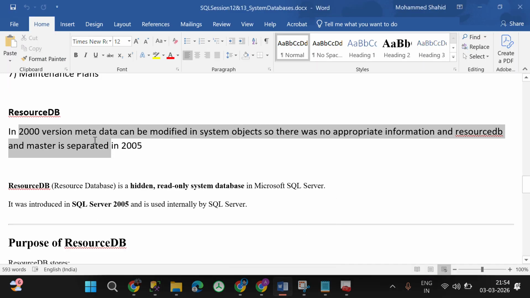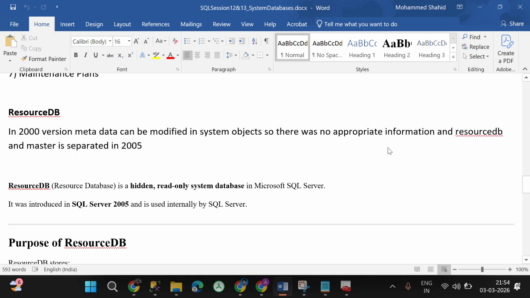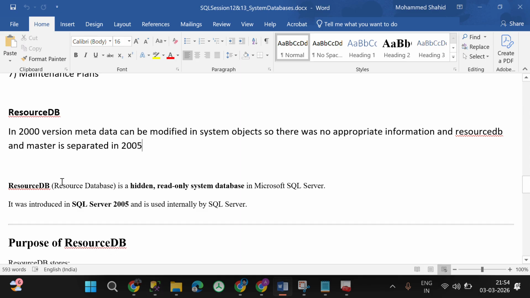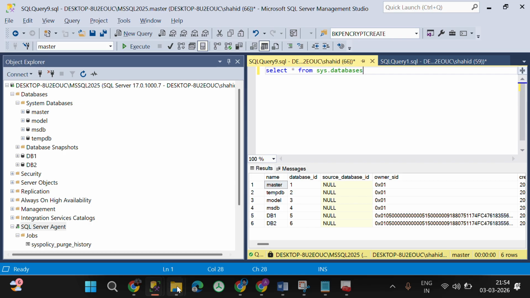So I have mentioned here, in the 2000 version metadata can be modified in system objects. So there is no proper information. Like here db3 is not there. Here if I execute again, it will show as db3. Here db3 actually does not exist. You can modify it. That was the problem we were facing when it was combined. So they have separated it. In 2005 version also you can see it in the data folder only.